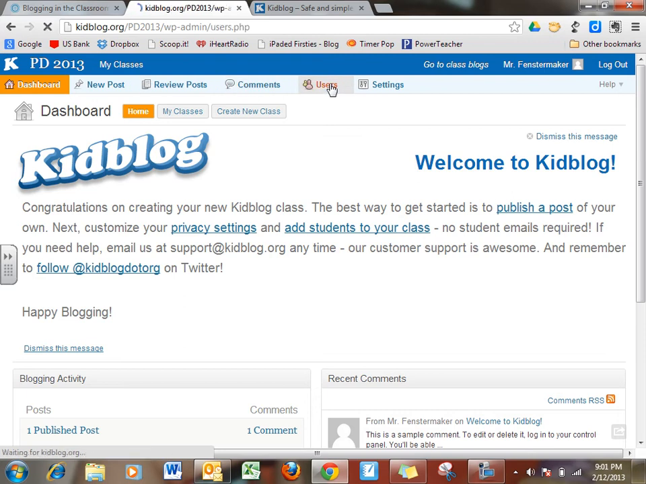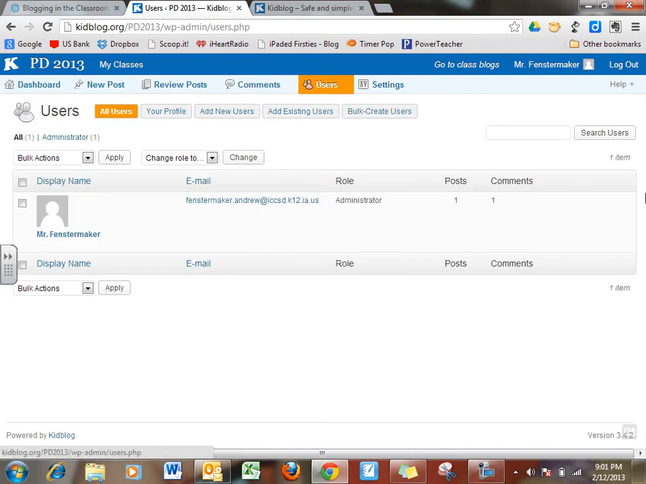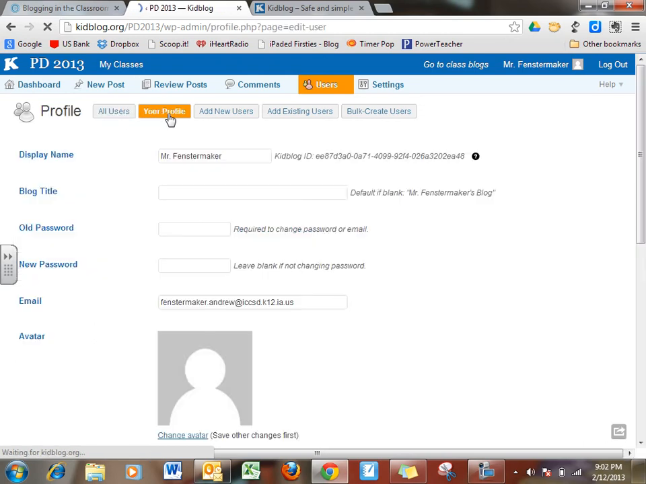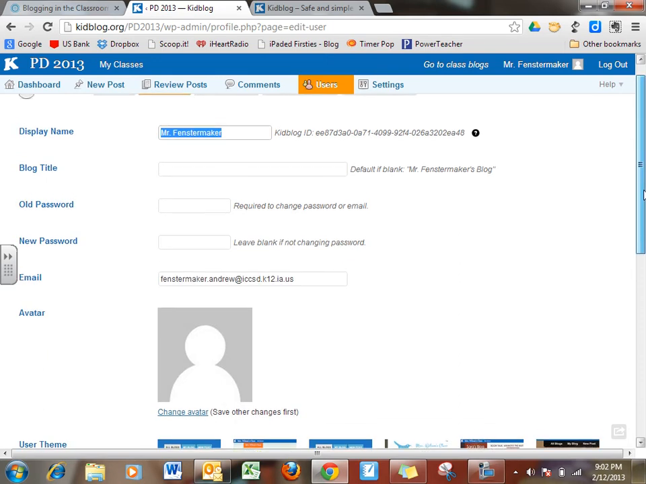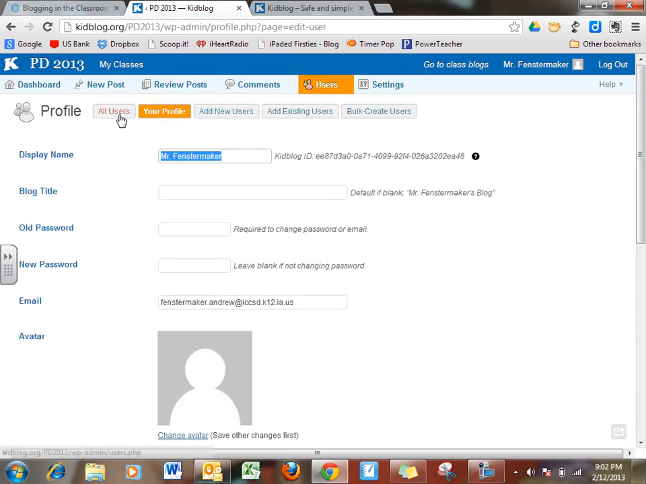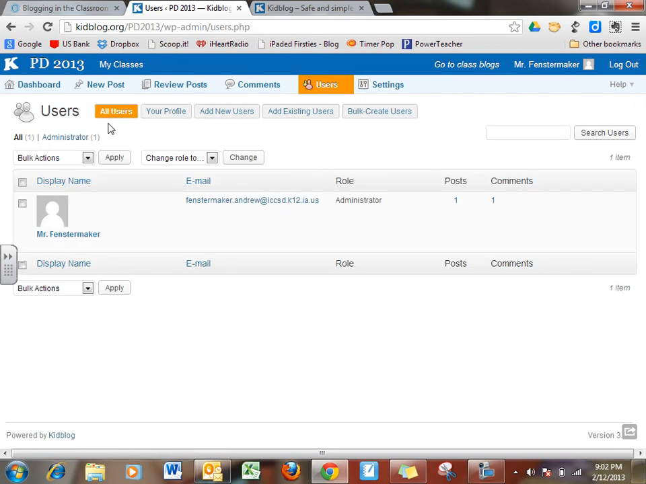If I click on Users, at this point I can go in and add any users that I would like. So this would be the part that I would add all of my students. So you've got some options here where right now it's displaying all the users. You can see if I click on my profile, it's going to show my profile here. So if I wanted to change my display name to something different, at this point I can log in and access this and change it. So depending on how you signed up, if you would like to change your display name, this is where you can do it. Again, I'm going to go back to all users.